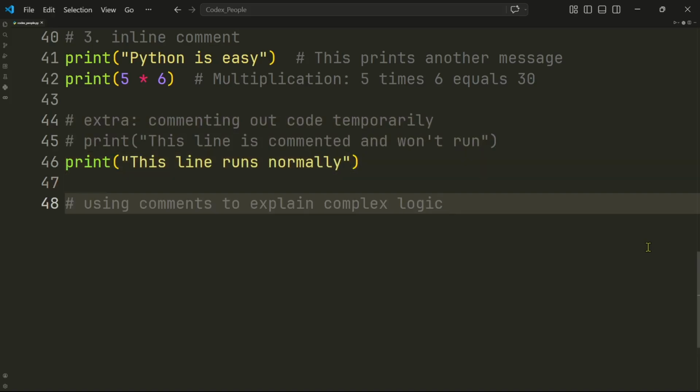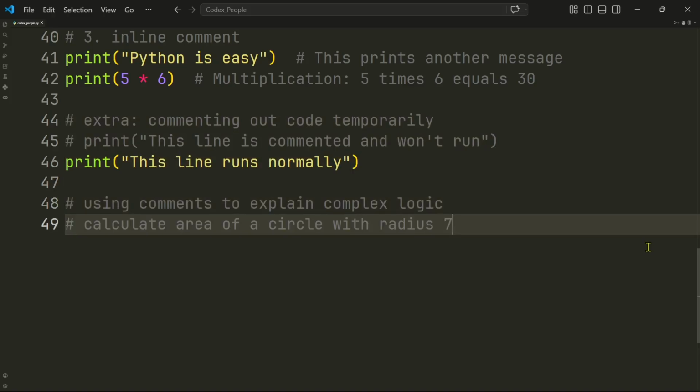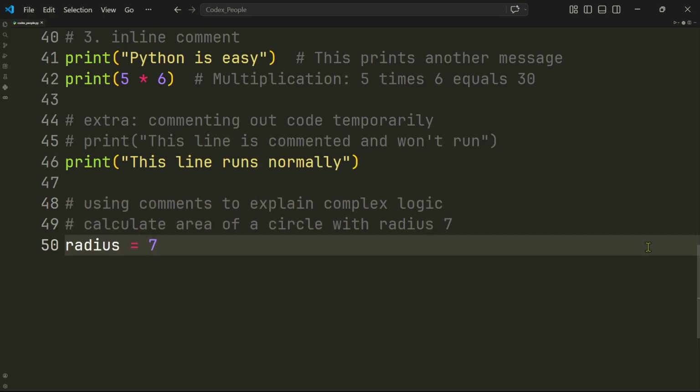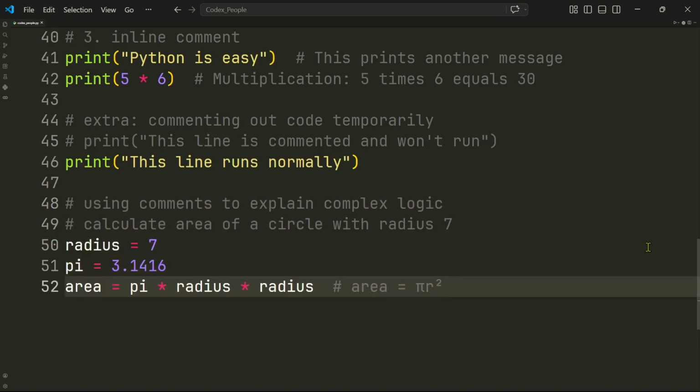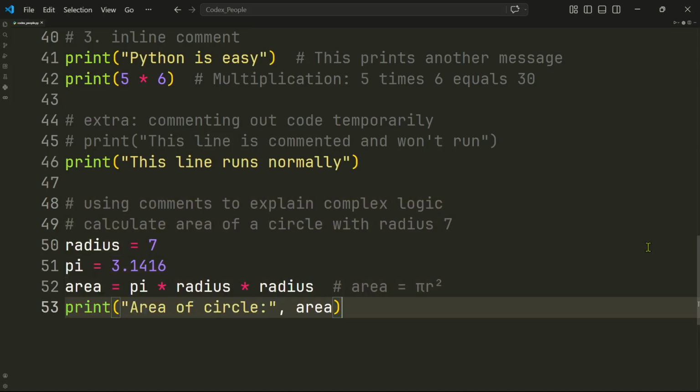Now, using comments to explain complex logic. We calculate the area of a circle with radius 7. First, radius equals 7. Then pi equals 3.1416. Then area equals pi times radius times radius. After that, there is an inline comment, hash area equals pi r squared. That explains the formula. Then print area of circle, colon, area, prints area of circle followed by the calculated area.